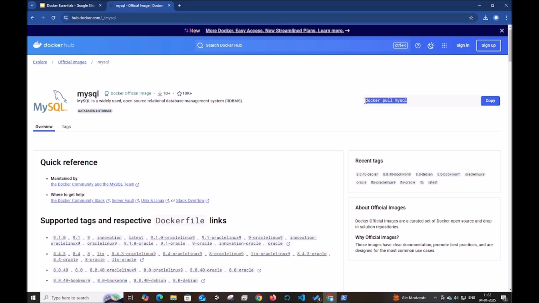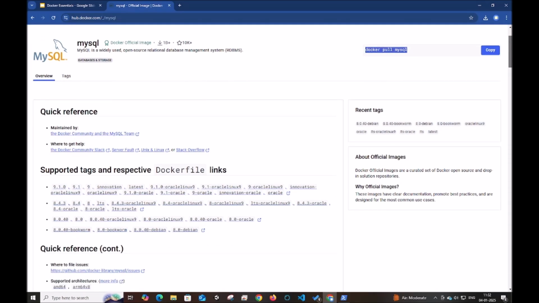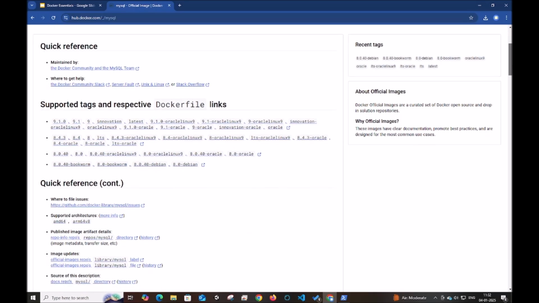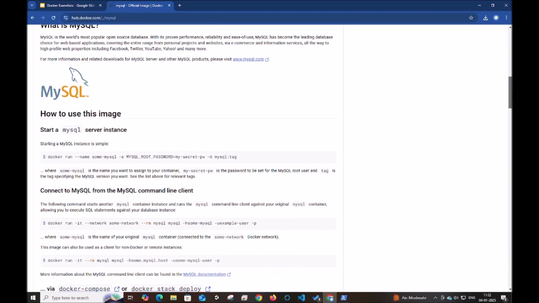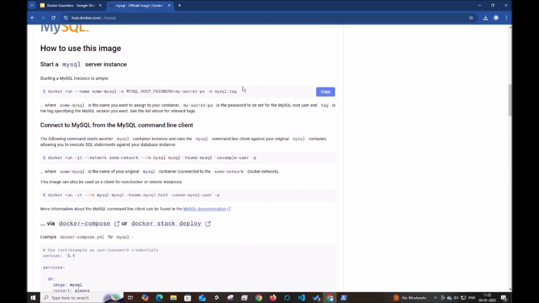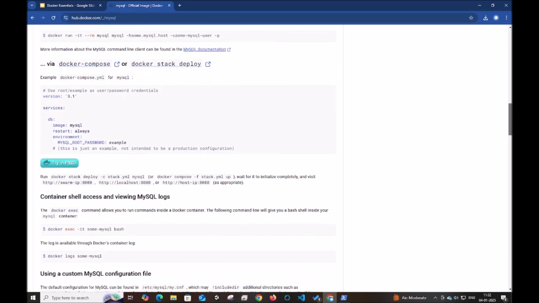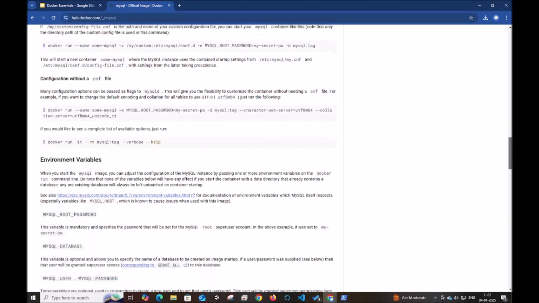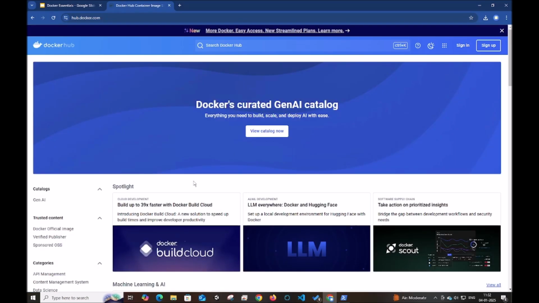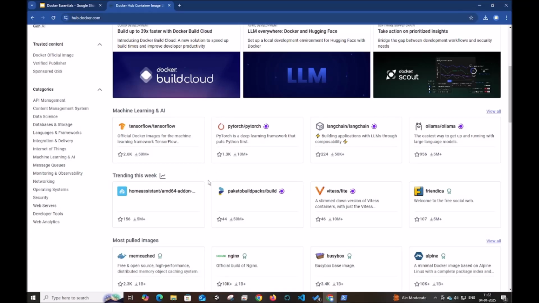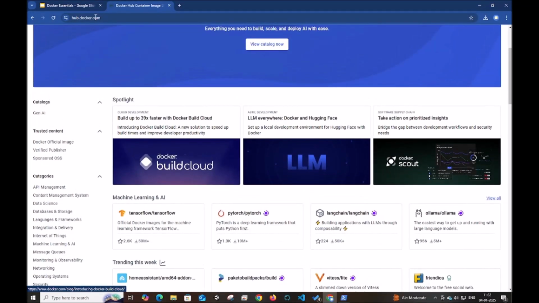You can use docker pull mysql to pull it into your local repository, and you can see all of the supported versions of MySQL that you can use. And below, if you scroll down, you can see how you can run your own MySQL container as well. So this is just an understanding of Docker Hub. I would highly suggest you go over this and see if there are any new tech stacks that you can use. You can easily pull up images and get started with them.